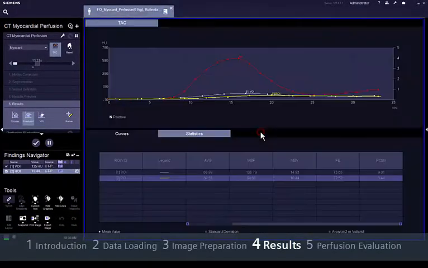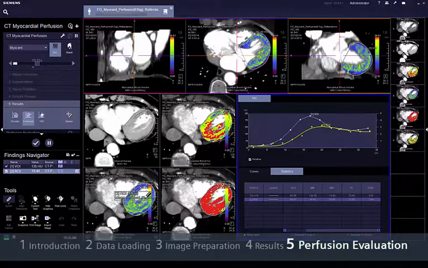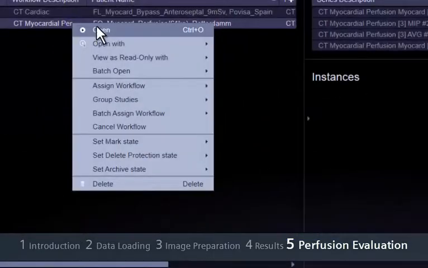Additionally, you can easily use the time attenuation curve plot and the statistical analysis for further quantitative assessment. Do you want to compare different evaluations, for example stress and rest or first pass enhancement, dynamic CT perfusion and late enhancement? Then click on the Save and Send button and open the patient data with the CT cardiac function workflow.